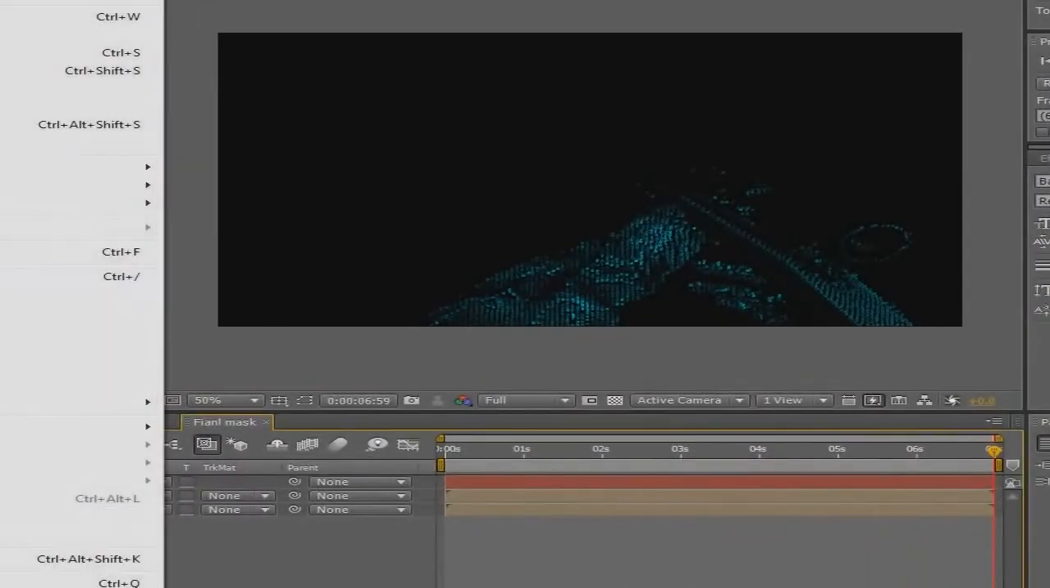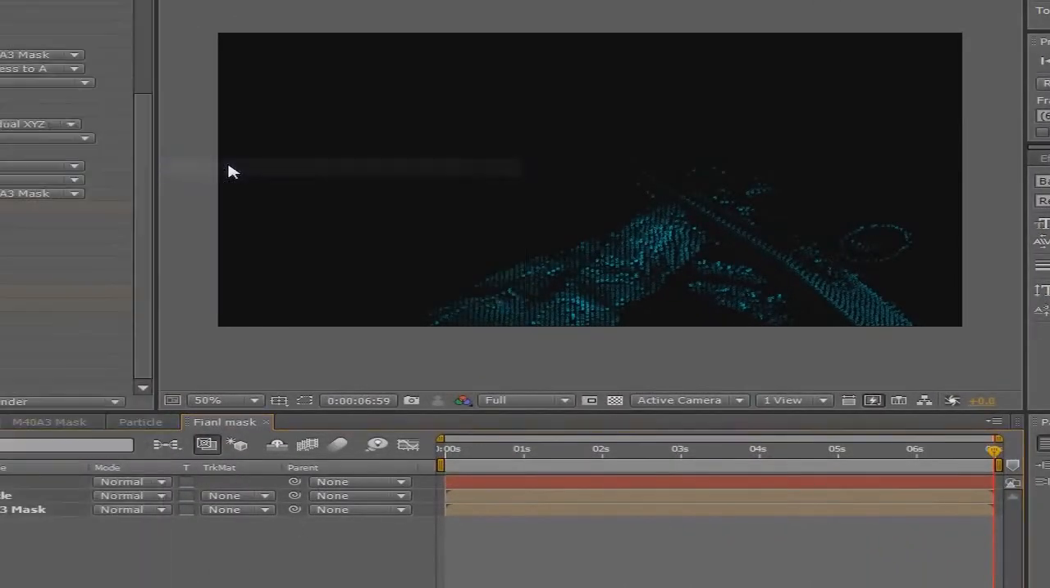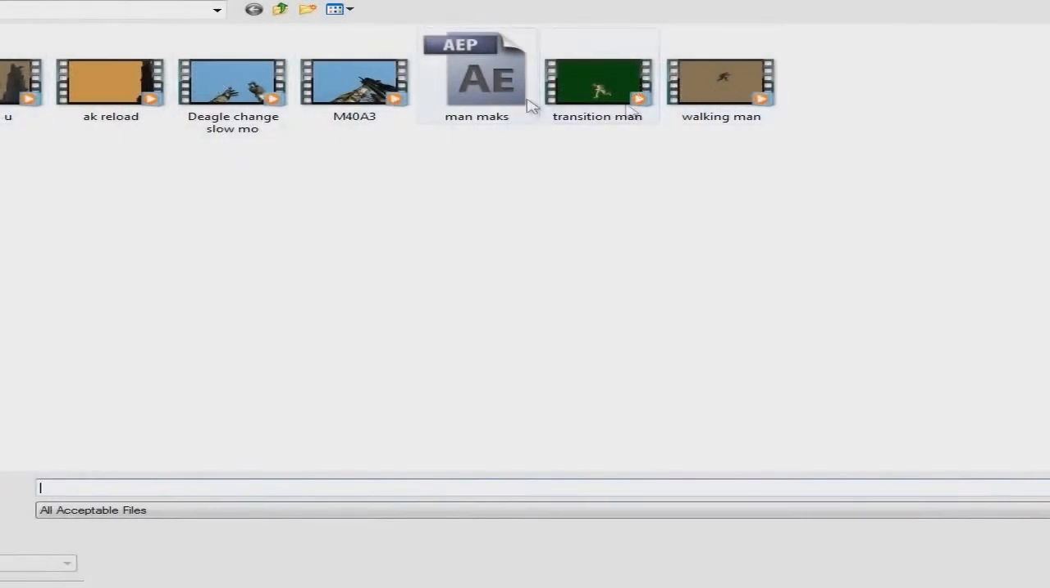I'll just show you my mask folder real quick. See all these masks in here. I'll upload this so you have an AK, AKU, AK slow-mo, Deagle change, really slow-mo transition man, marine and Op 4, and M40A3. You won't have that.